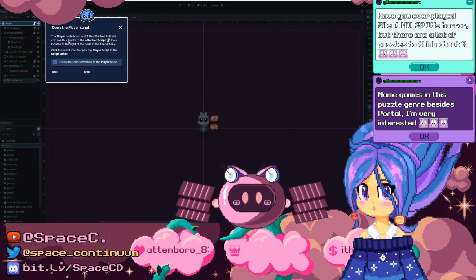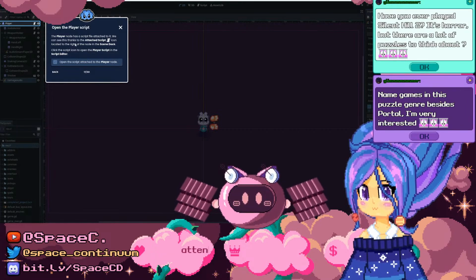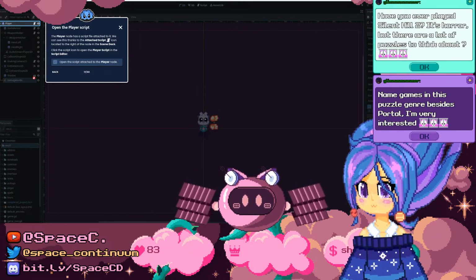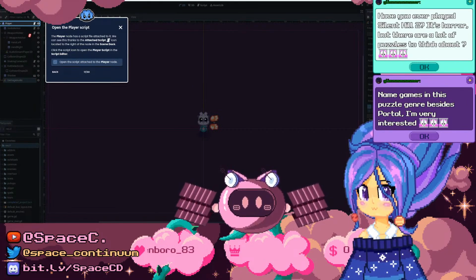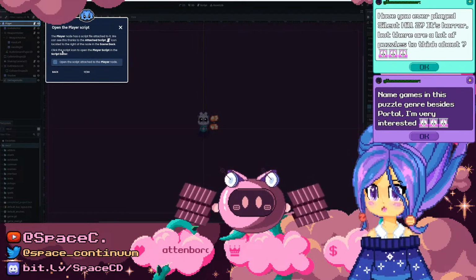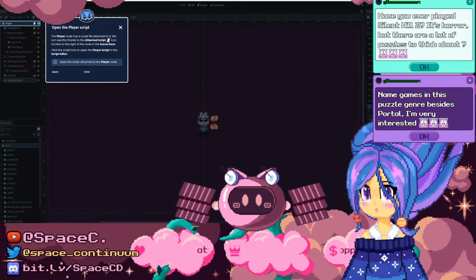We can see this thanks to the attached script icon located to the right of the node in the scene dock. Got it. So this means it's another scene, and this means it has a script. Click the script icon to open the player script in the script editor. Let's do it.